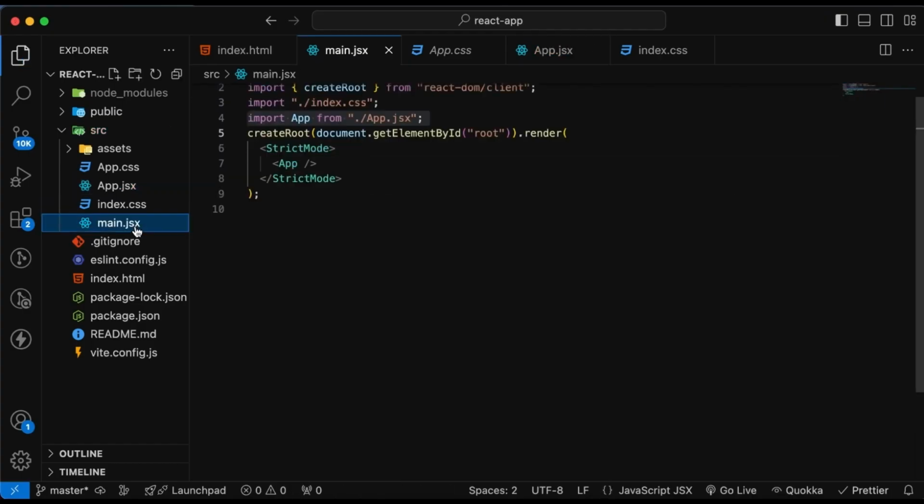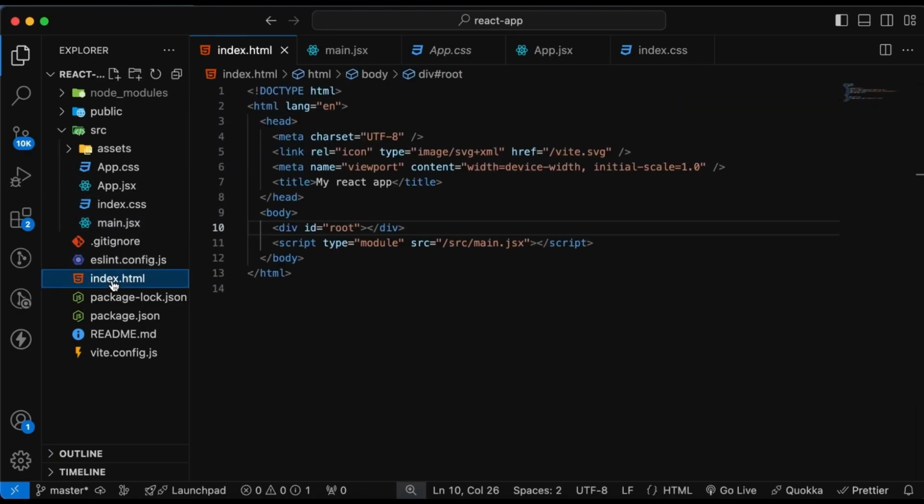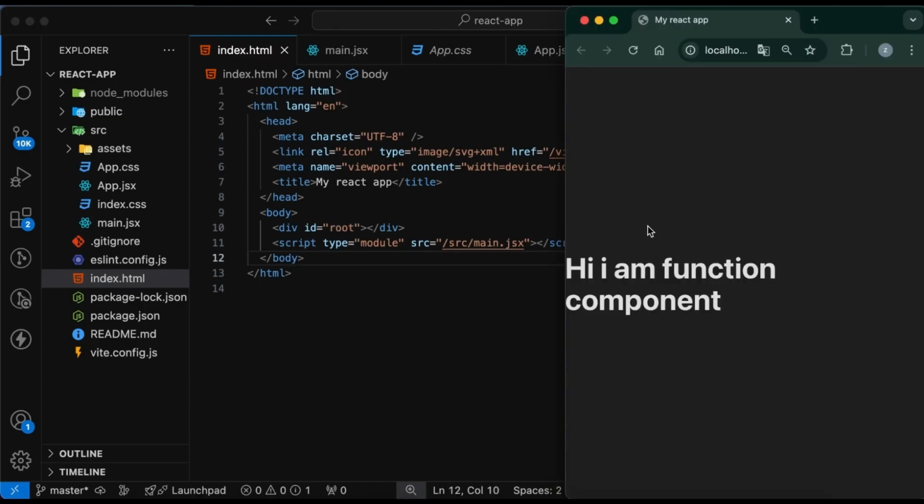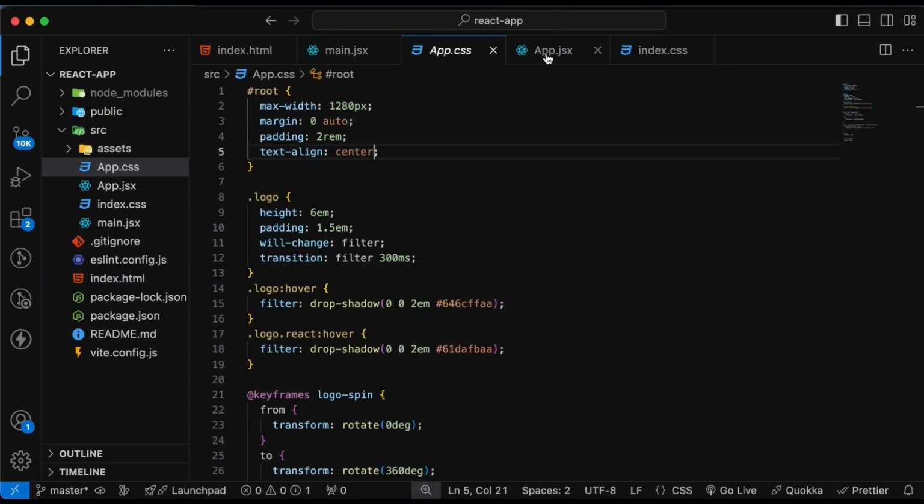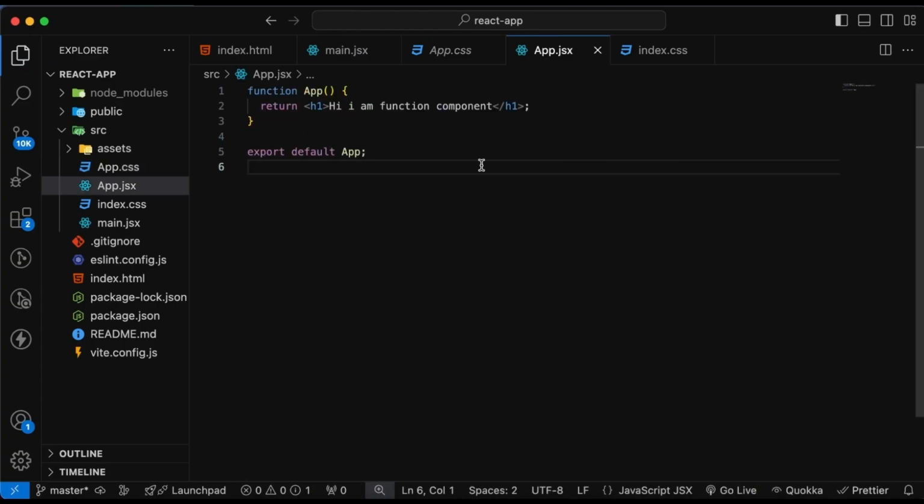Save it, and see here in main we imported our App component from this file, App.jsx, and render it with this DOM method, which selects the ID of root from the HTML file and renders it in this div in our UI. Now let's head over to our browser and you should see the text we are rendering. There we go. Our component is simply saying, hi, I'm a function component.